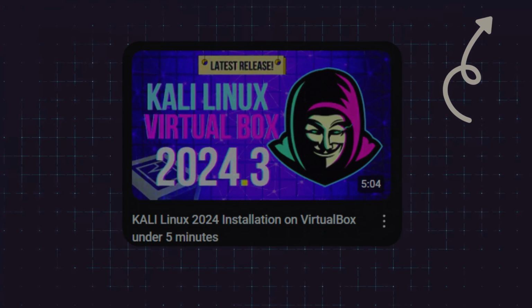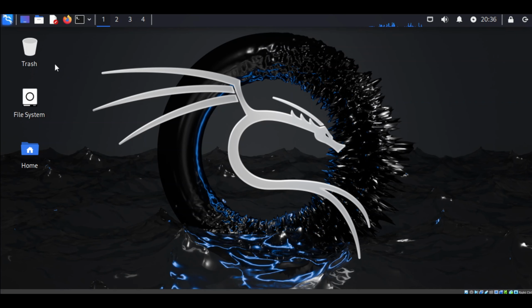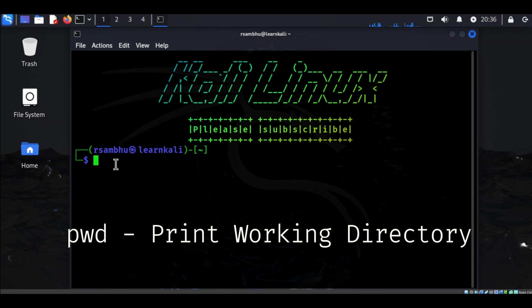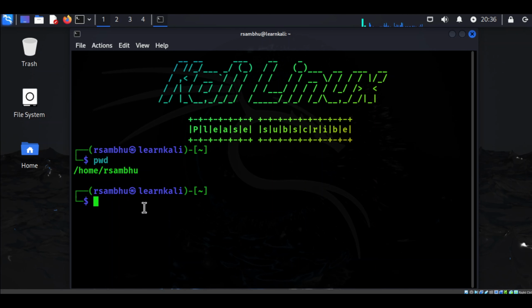Okay, so let's begin. I am going to open the Kali Linux terminal. Our first command is print working directory, that is pwd. This command shows the directory we are in. When I run this command here, it shows the current directory that we are in now. So I am in /home/my username.